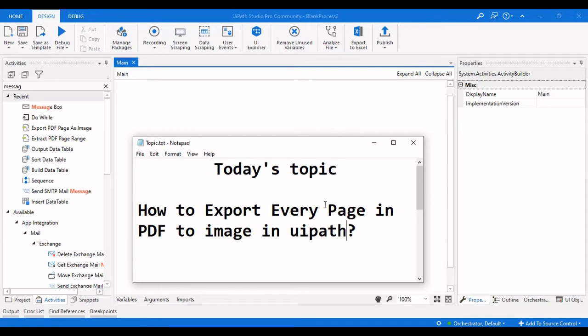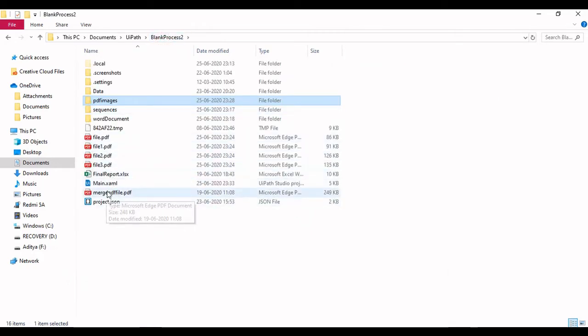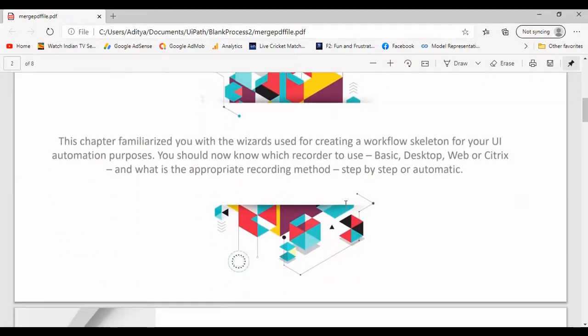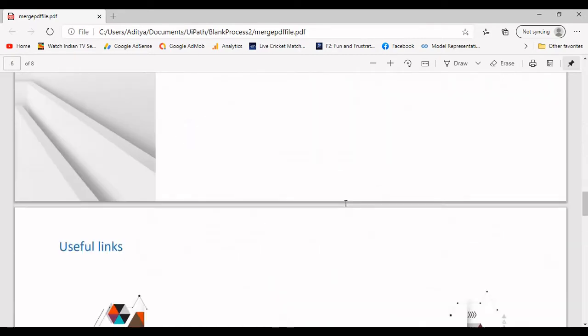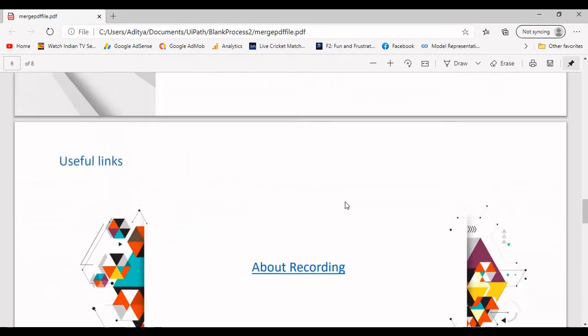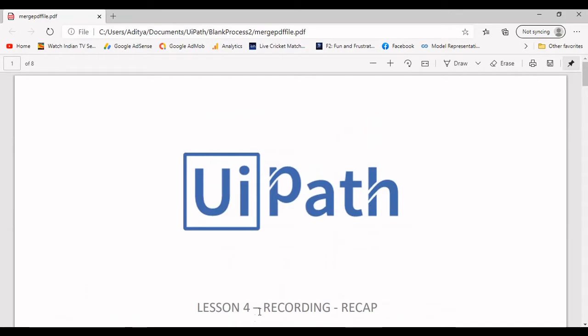In this video, we're going to see how to export every page in a PDF to image in UiPath. Let me show you the PDF first. The PDF here is this one. It consists of 8 pages, so we are going to make this as 8 images. This is the first page as one image, the second page as second image, and we're going to split these pages into images. So let's get started with this in the UiPath Studio.